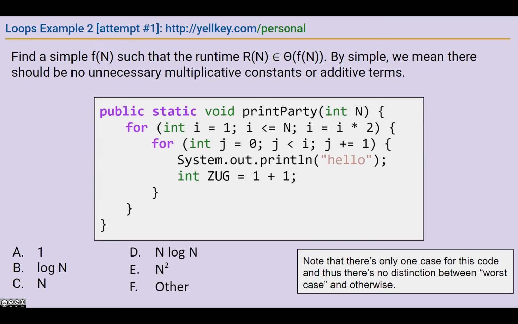Did anyone say n? Why? Anyone willing to share why?